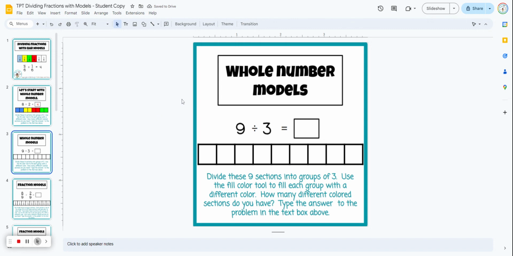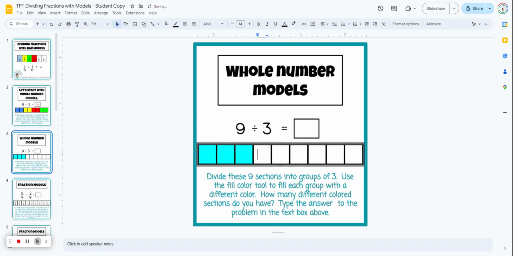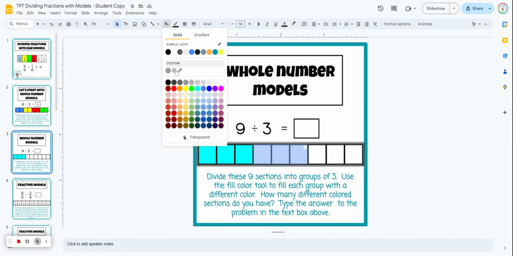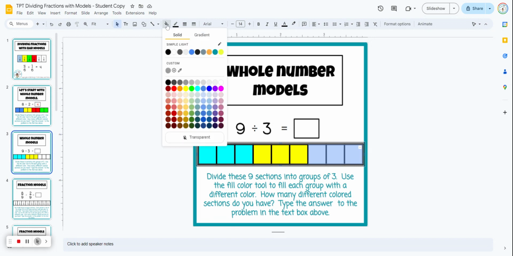We have one more whole number model, 9 divided by 3. Students are going to divide 9 squares into sections of 3s. So every 3 they're going to highlight and fill in with a color. Again, just click and hold in one of the squares, scroll across until you have what you want to color in, and then this little bucket up here will be the fill color. Choose any color they like.